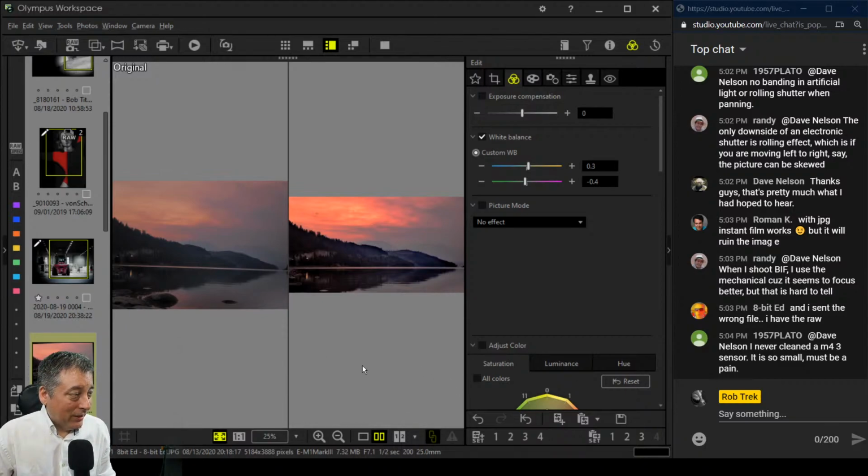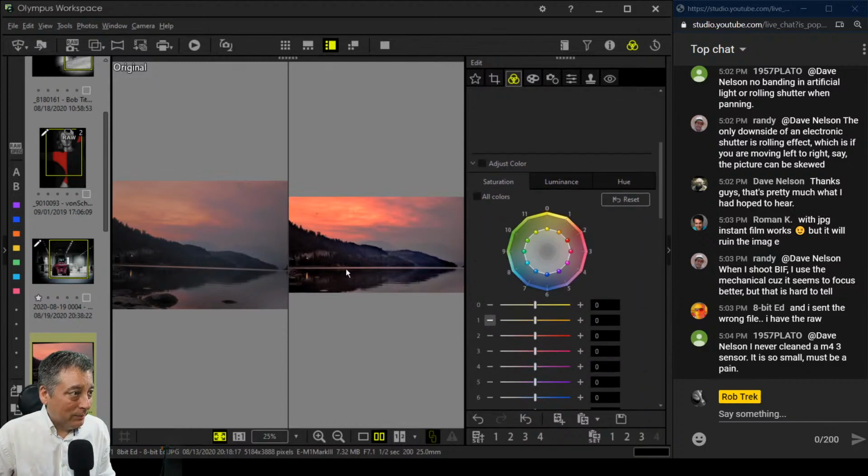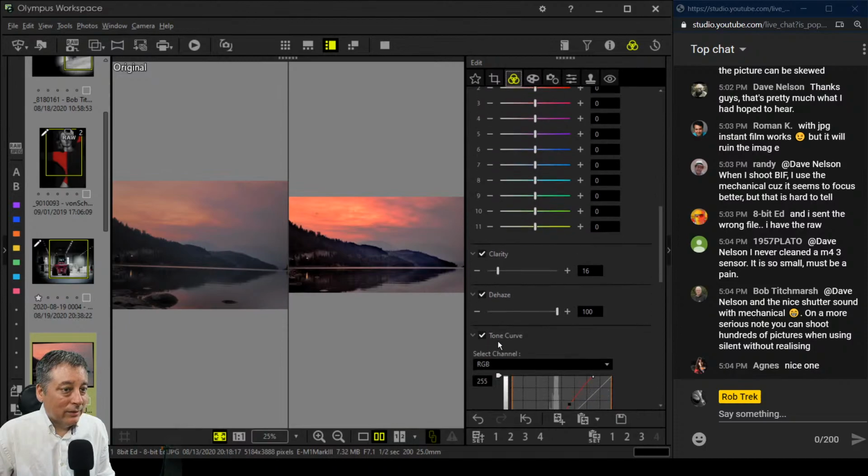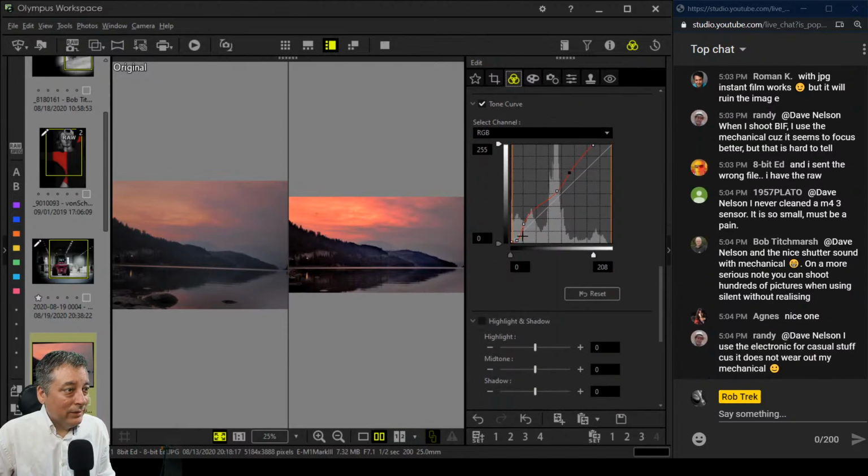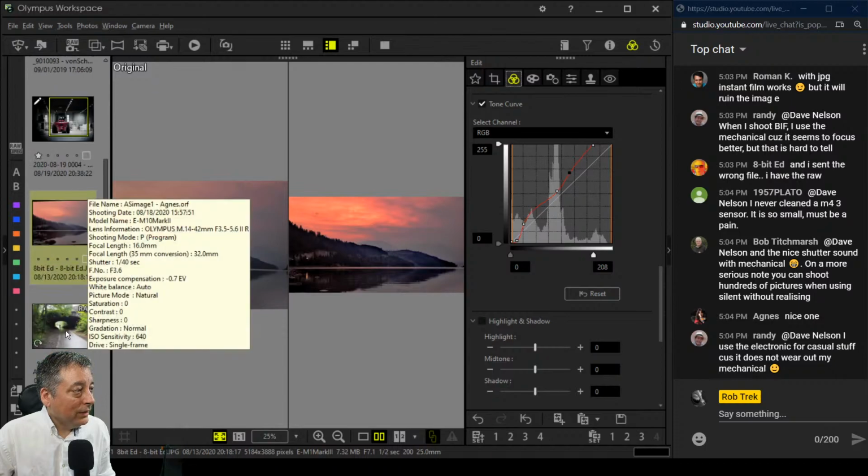Not a bad recovery, I think, from a JPEG. I wish there was just a little bit more on the blacks. But yeah, I'm limited here, because the dynamic range of the scene is pretty limited. Alright, let's try another one.